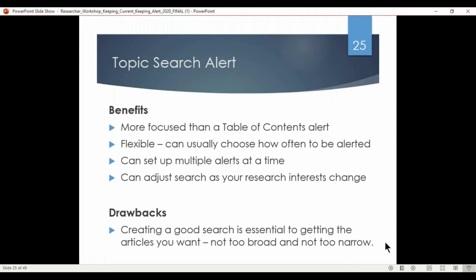So the topic search alert is more focused than a table of contents alert. It's flexible. You can usually choose how often you want to be alerted. You can set up multiple alerts, and you can change your search criteria, delete them, adjust it as your interests change.